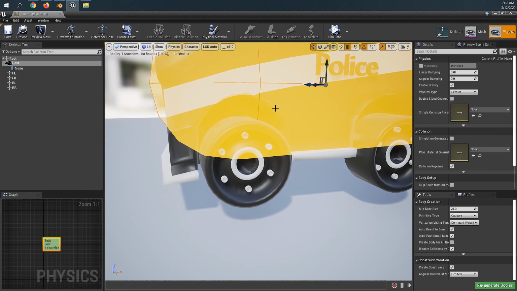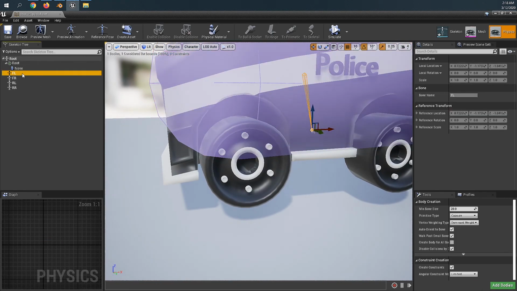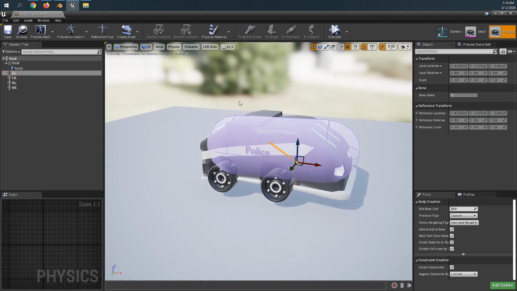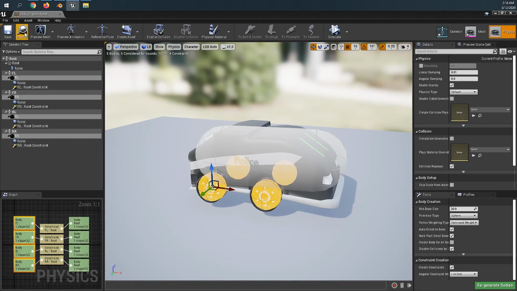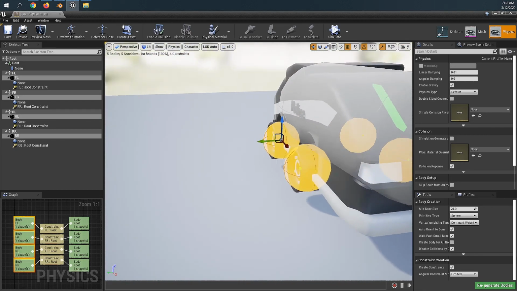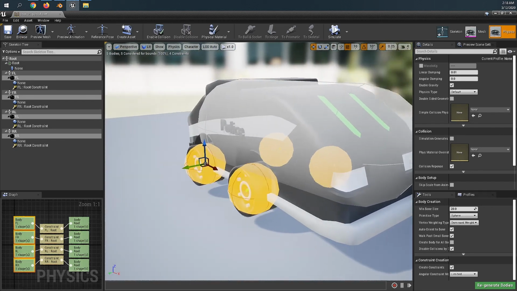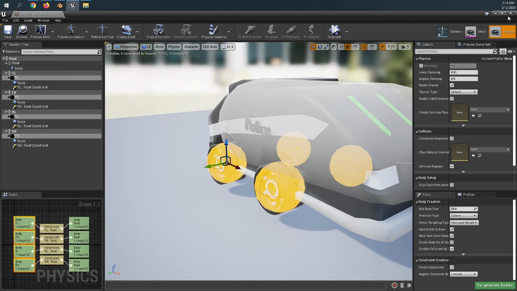Okay, now let's select the front-left bone, shift-select the rear-right bone, so that we select all the wheel bones, and then go down here, change it to sphere, and hit Add Body. Now we're going to save this. It's fine. Great.